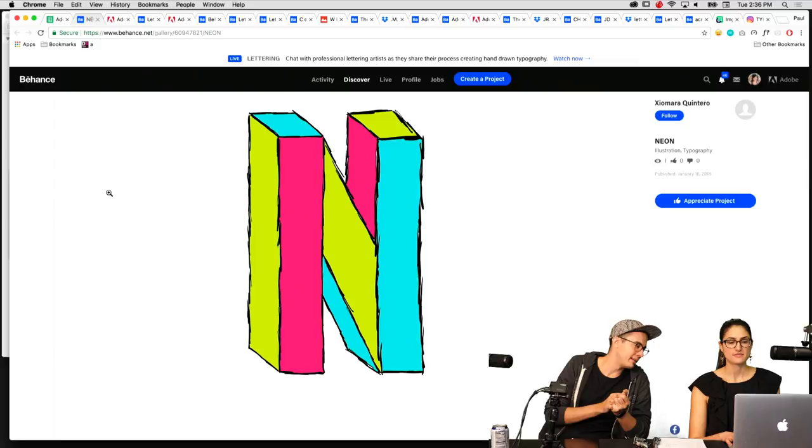And I love the colorfulness. I love that the colors are not respective to the three-dimensional it should be like, so that makes it look more like an illusion type of N. But it's really nice. Well done.